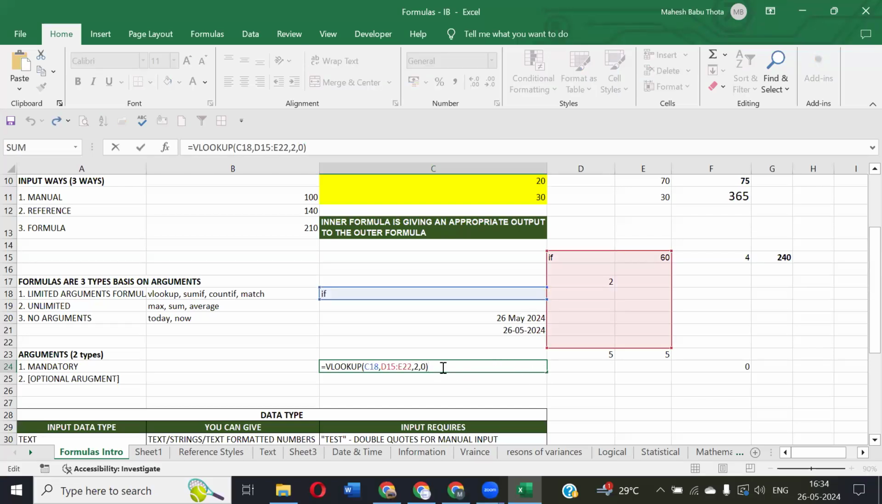In the VLOOKUP formula, all arguments are mandatory except the last one. If you see this column index number, up to here, it's a mandatory argument. But this range lookup is an optional argument. Can everyone see this? Yes, sir.